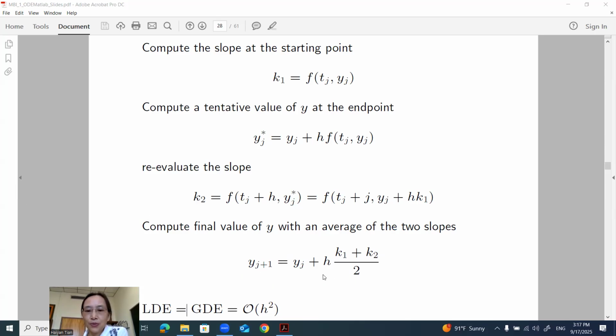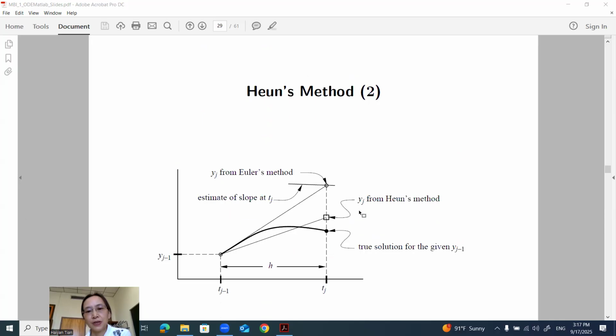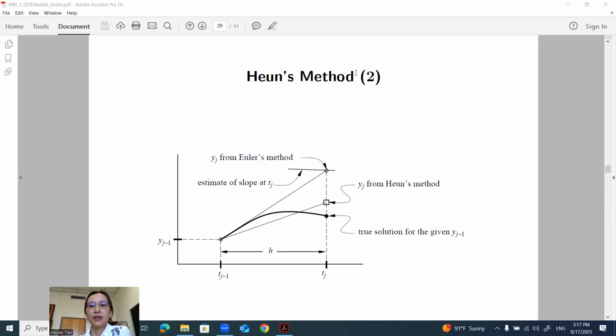It's actually a weighted average of slope values, right? Slope at the beginning, slope at the end of the interval. And then we use the average slope to hopefully improve the accuracy of the approximation. So the order of Heun's method is second order. So let's look at the picture. It's now easier to understand.